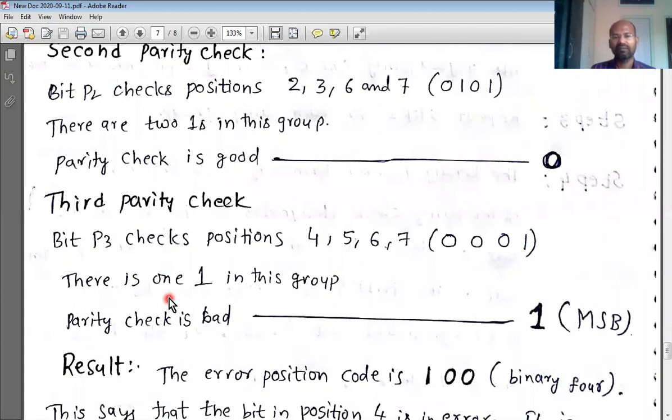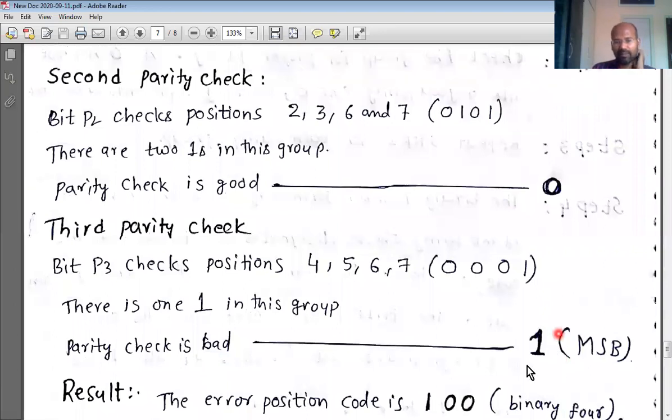Parity. We want even parity, but what we got here is odd parity. So parity check is bad. If parity check is bad, it is 1. We have to write 1. And since P3 is the last parity bit, write 1 here, and that ends. There is no parity bit for doing the same thing again. Okay, this is the last parity check. And 1. Now form one number like this.